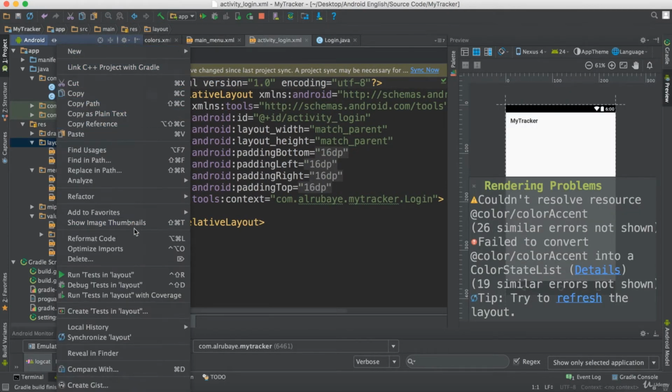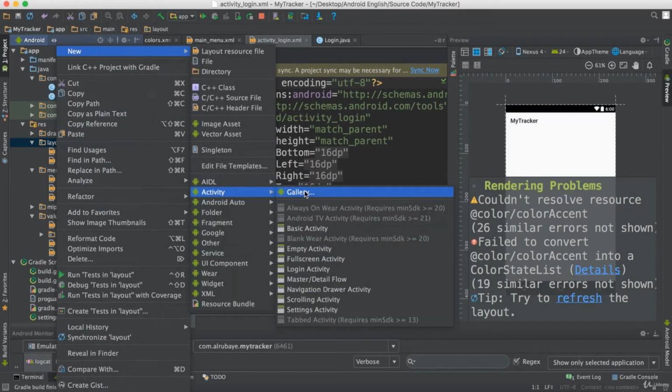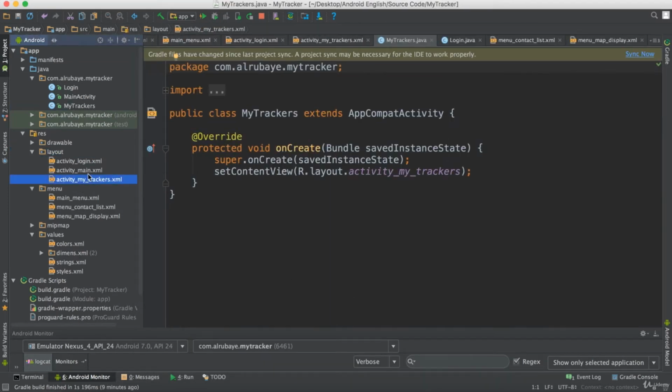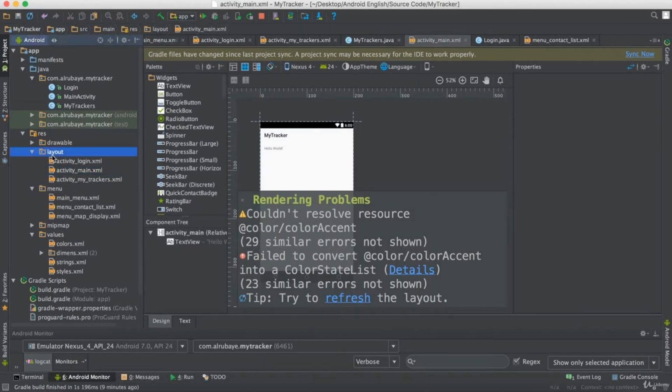If I click right, just to give you an overview of what I'm doing and how the system would be, you click add empty activity for someone to add trackers, the person who tracks him. So I would say my trackers this way, and again give it the same package name that we have here. And the third one is the map, the main activity. So the fourth one will be for the map.